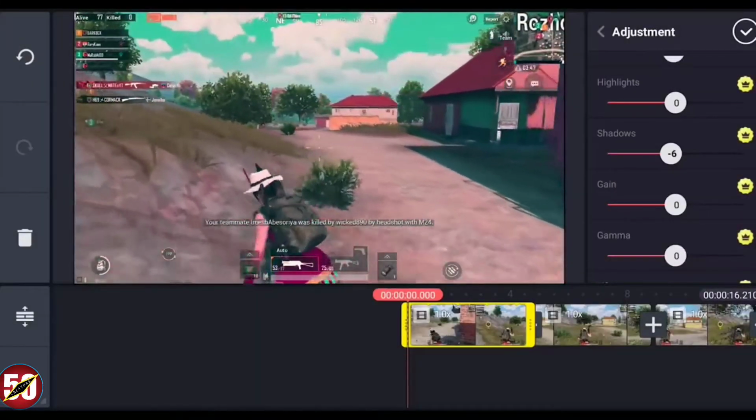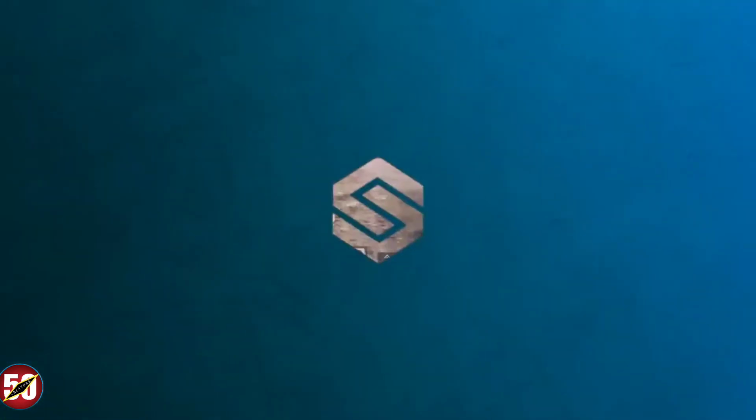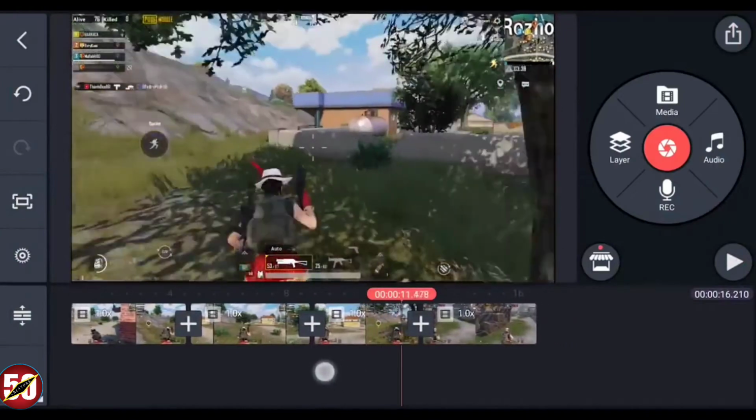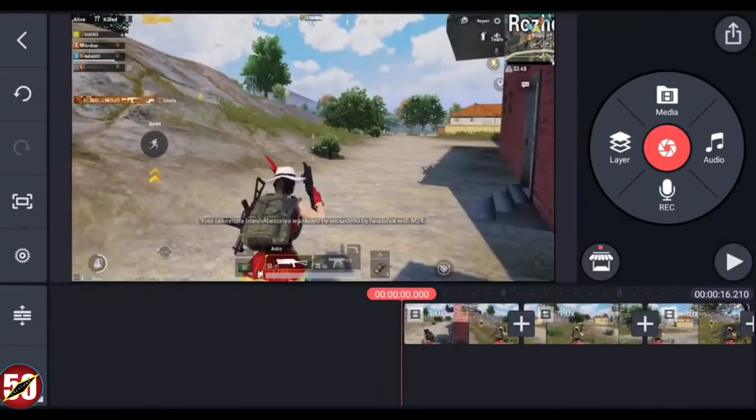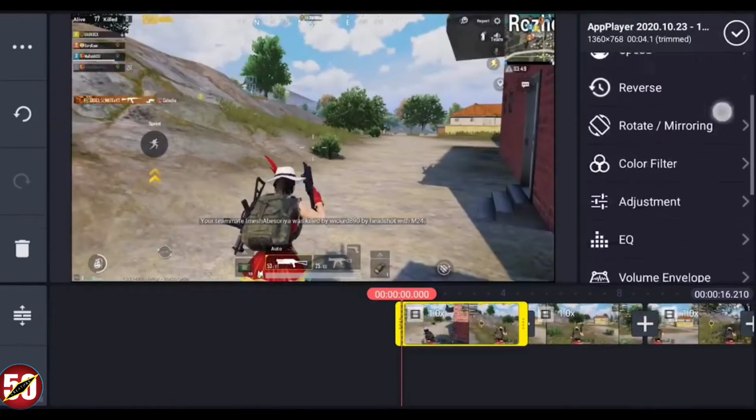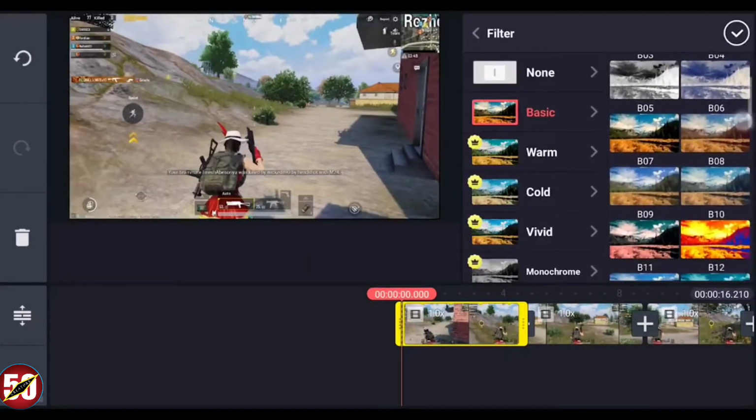Hey guys, in this video I'm going to show you how to create all these effects using KineMaster. So let's get started. I have added 4 clips here for the 4 effects. Now select the first clip and go to color filter. Here in basic you can find B10, select that.